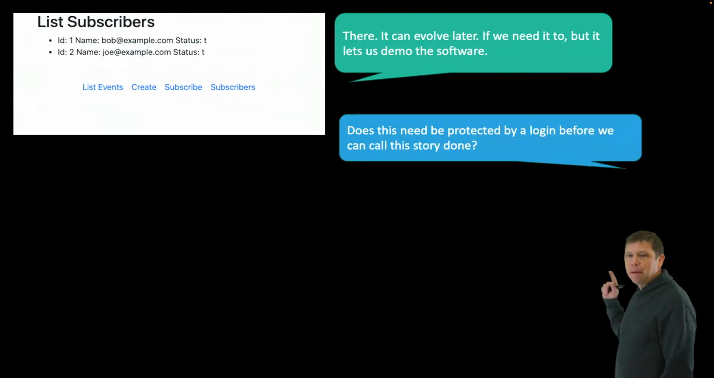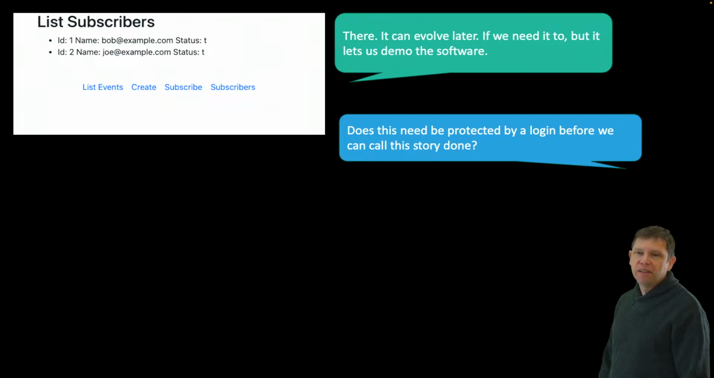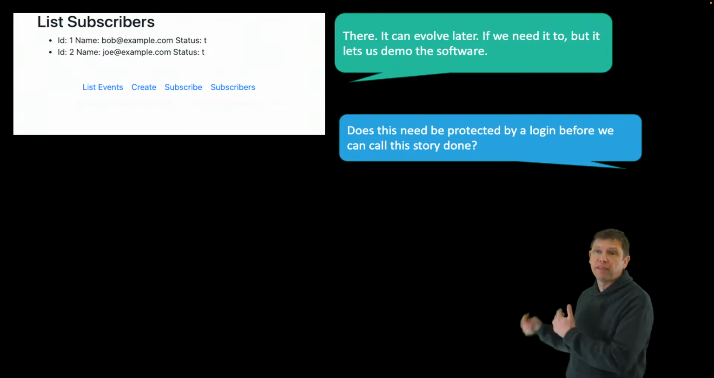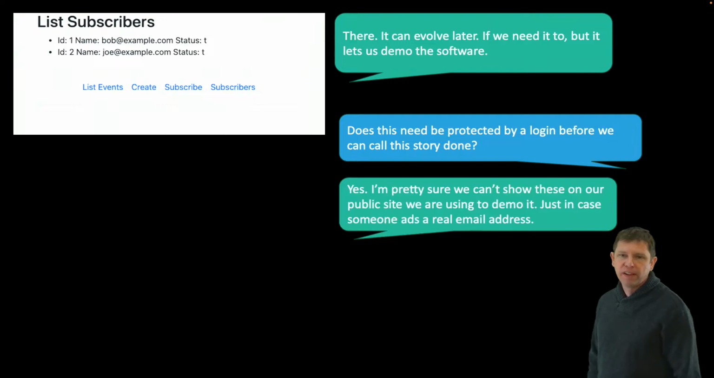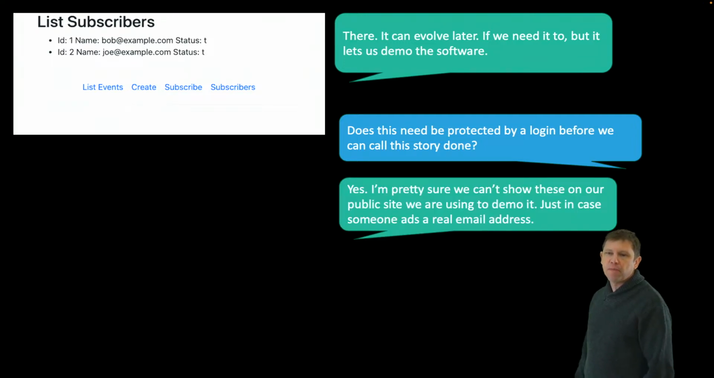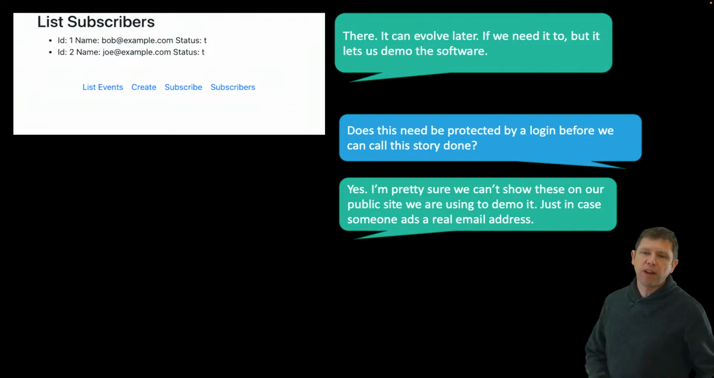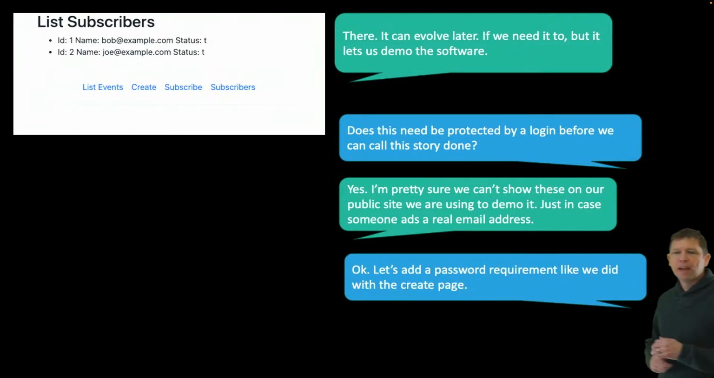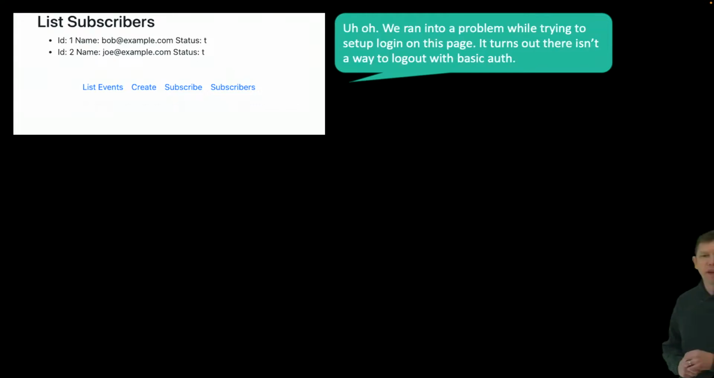Now, another question comes up. Does this need to be protected by a login before we can call this story done? Because we've now introduced something else that has information we may not want on the public internet. And so, yes, I'm pretty sure we can't show these on our public site we're using to demo it, just in case someone adds a real email address. Okay, so let's add a password requirement for this like we did with the create page.